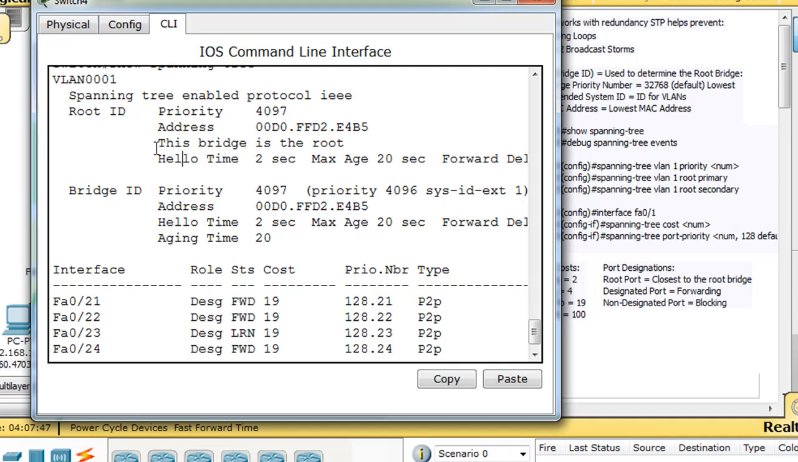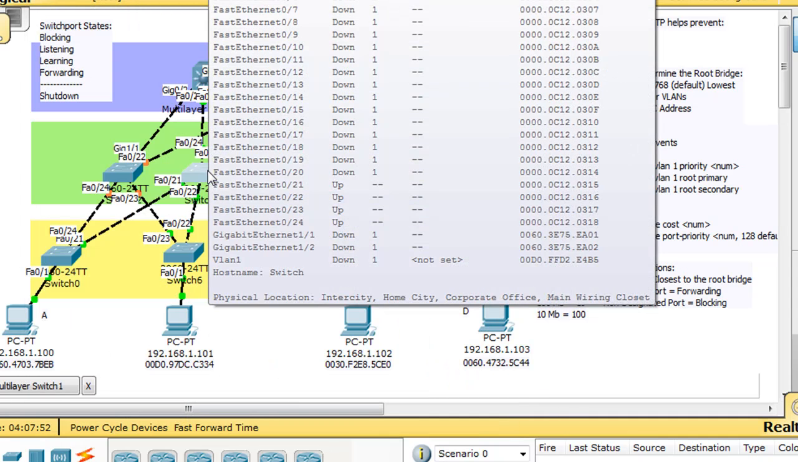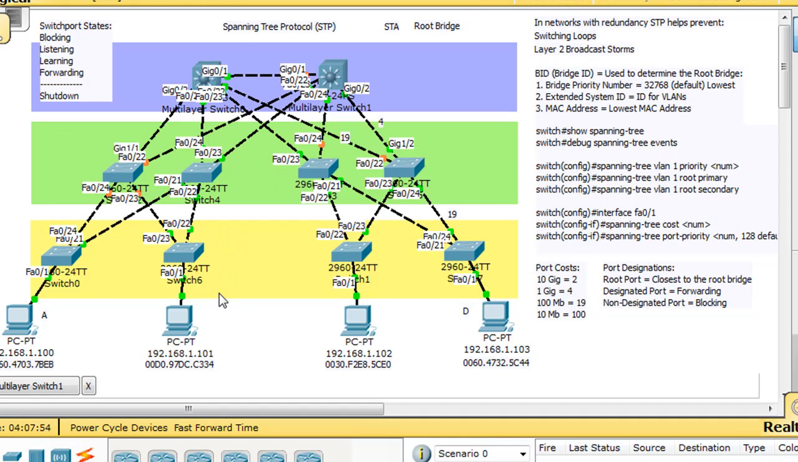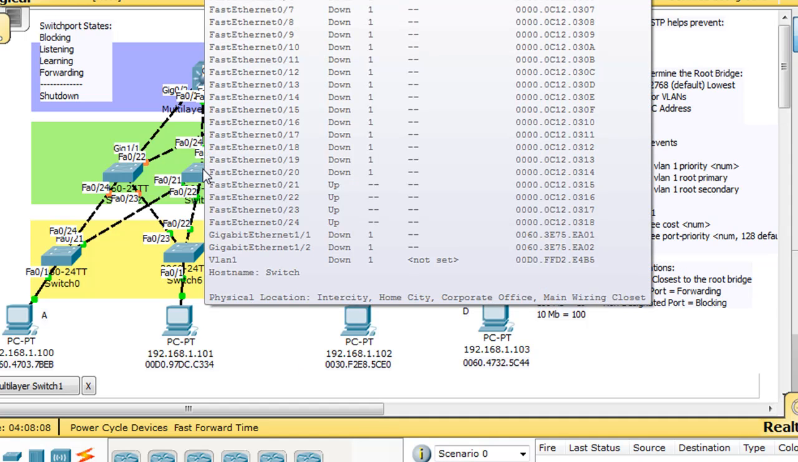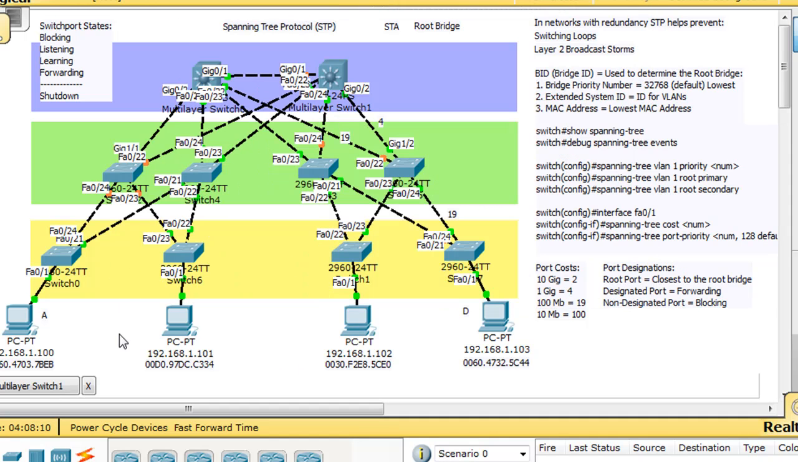So notice what it says here. This bridge is the root. So now we've made this bridge right here the root bridge. Isn't that curious? Notice how the open shutdown and open ports have changed to get to this bridge, or at least they should. Possibly that negotiation might take a while to happen, but we'll see.